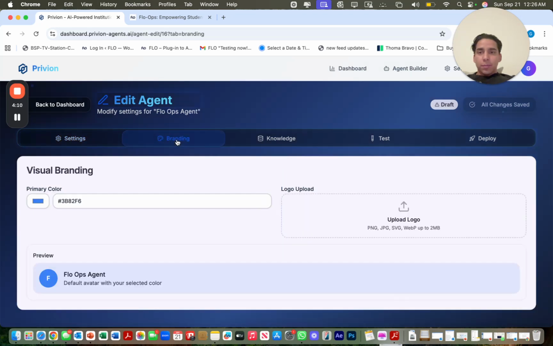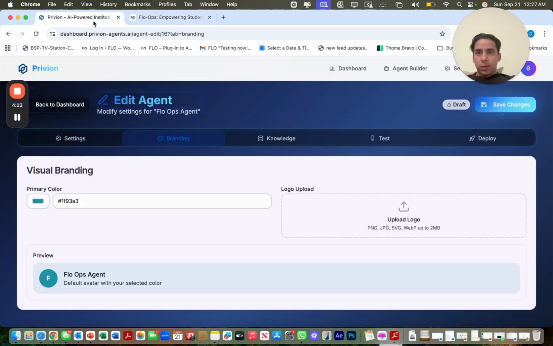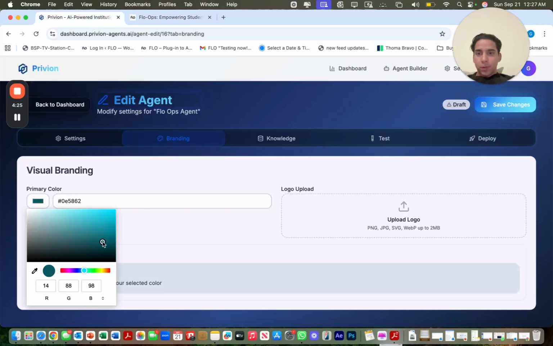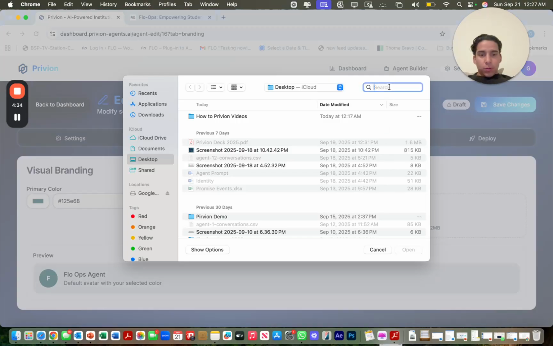So now the next step is branding. When it comes to branding, it's very simple. You can pretty much select any color of the text. I'm gonna say FlowOps is kind of a greenish color, so let's go with this one, for example. And then I can go ahead and update the logo, upload the logo. So let's see the logo here.